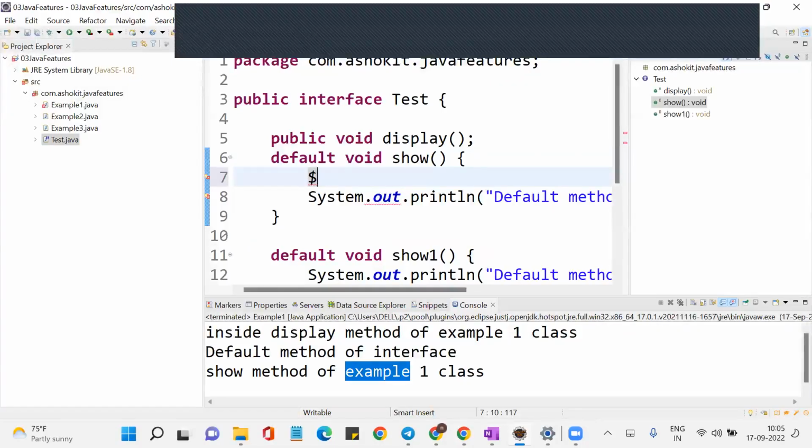But when it comes to India, do we have the Bank of America? Yes. So India is a class which is implementing the bank interface. But in India, what is the currency? Rupee. That means you cannot use this show method, correct? You want the show method, but you cannot use this implementation. What can you do?